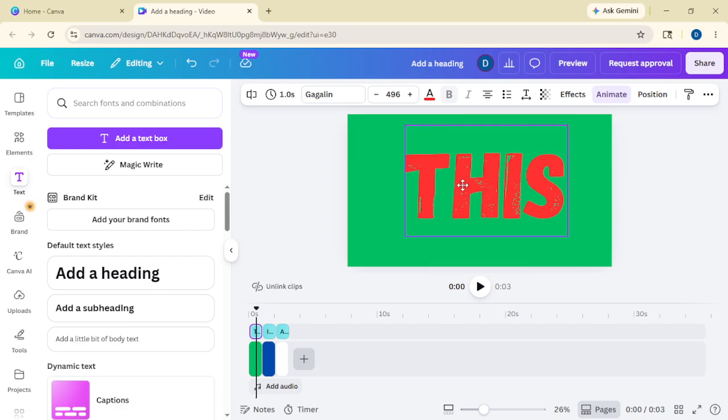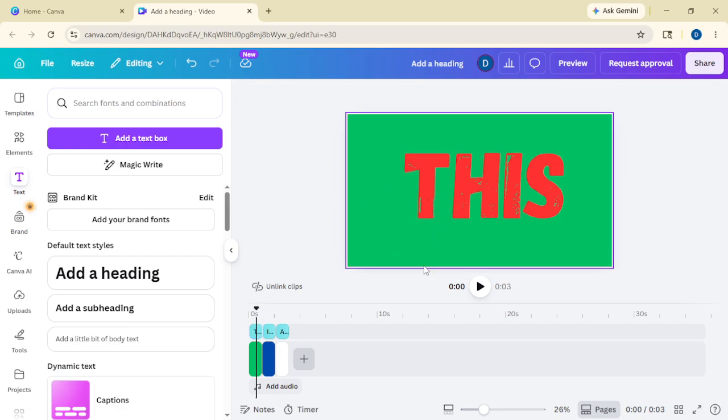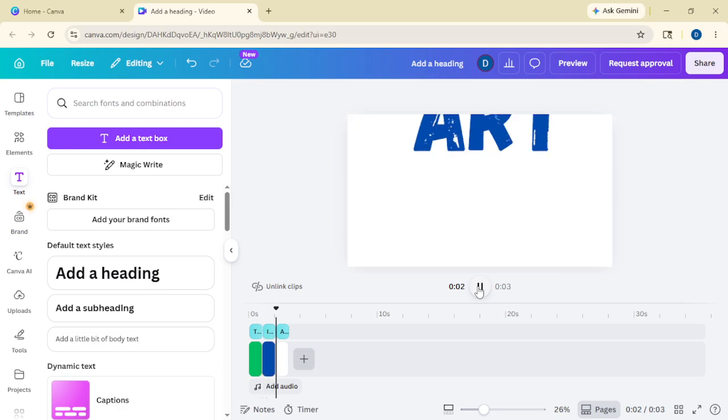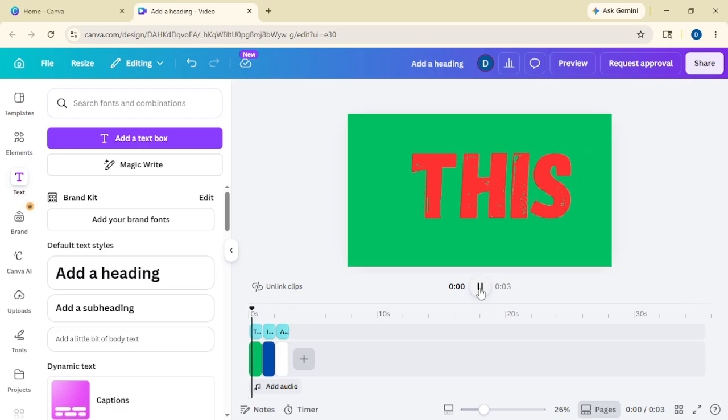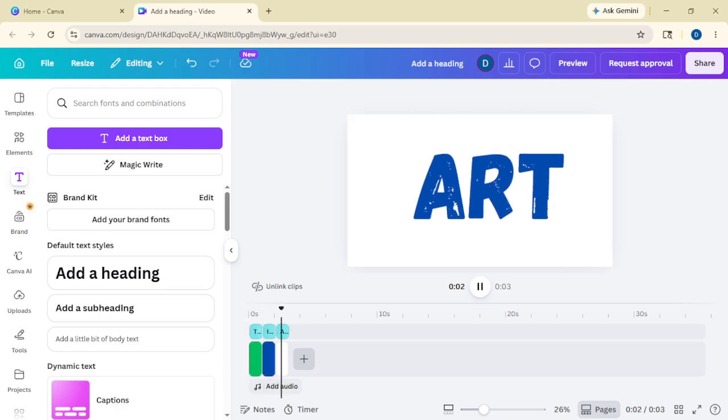You can also continue refining the animation direction in the baseline settings until the movement matches the style you want. Once everything looks good, play the full project and watch the final kinetic typography animation come together.